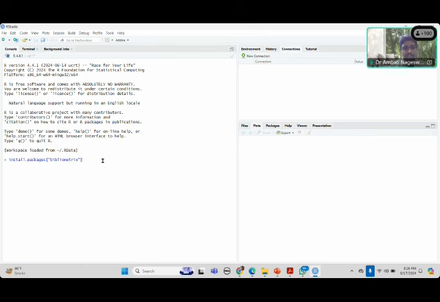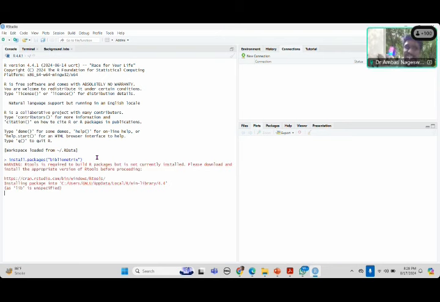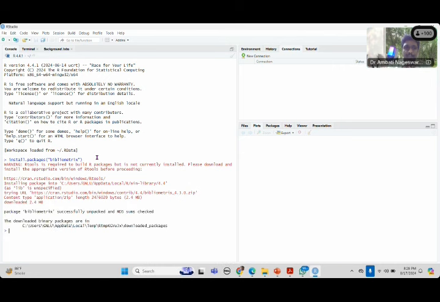Now, after typing install.packages Bibliometrix within the inverted commas, keep your cursor outside the parenthesis and just click enter. Now, next one.